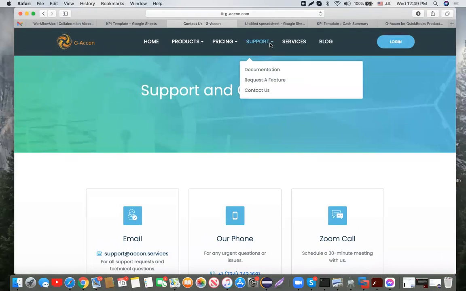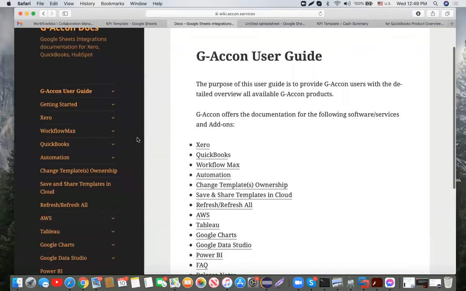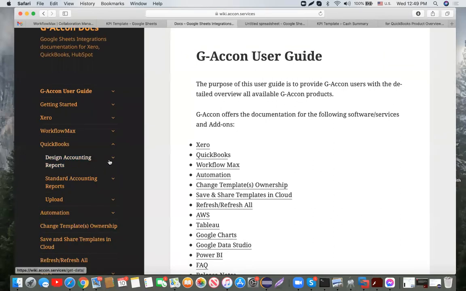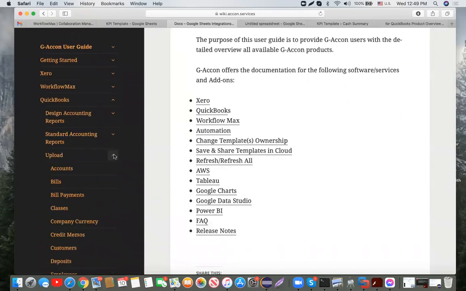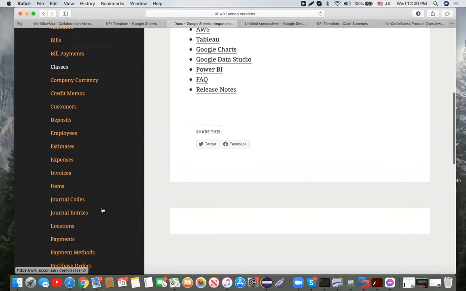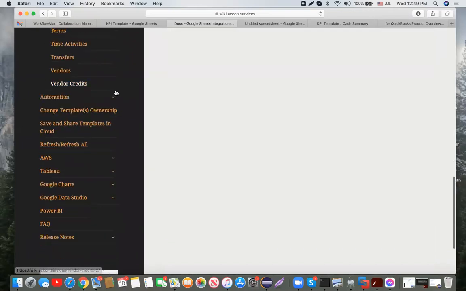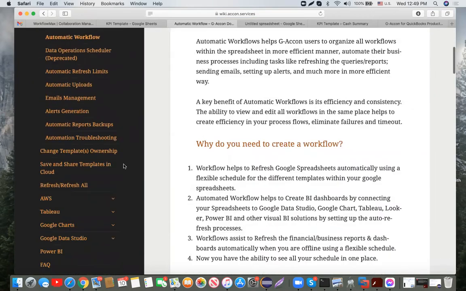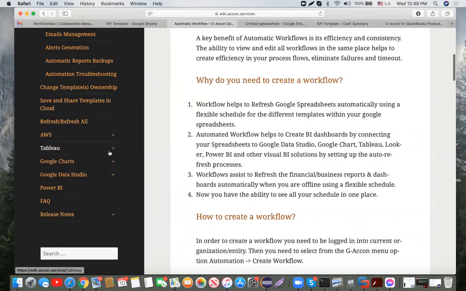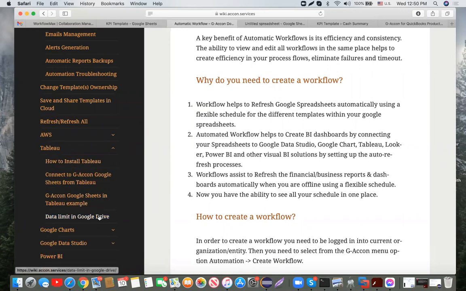We have the support documentation part where you can find step-by-step explanations of how to set up templates for your own query, your own reports, standard reports, upload. It's step-by-step, object by object. So you can again review automation here, automatic workflow. Then you have a whole series on how to set up Google Charts, Tableau, or Google Studio, and how to publish this in a website, if you need it.